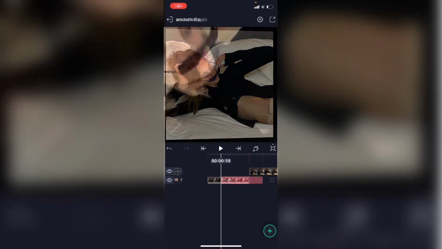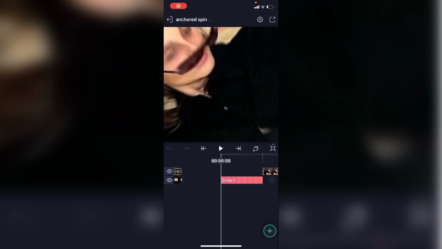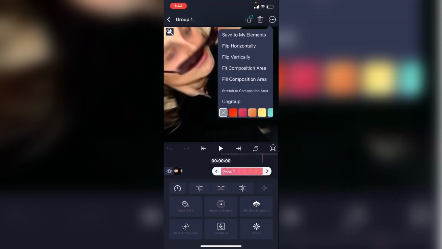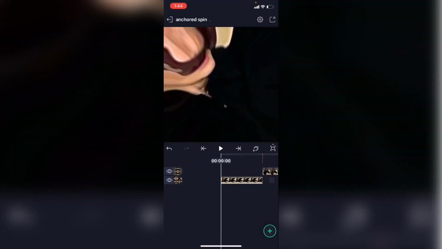And yeah, this next transition is another personal favorite of mine, and it is an anchored spin. So the anchor point is going to be down at the bottom when you do this.